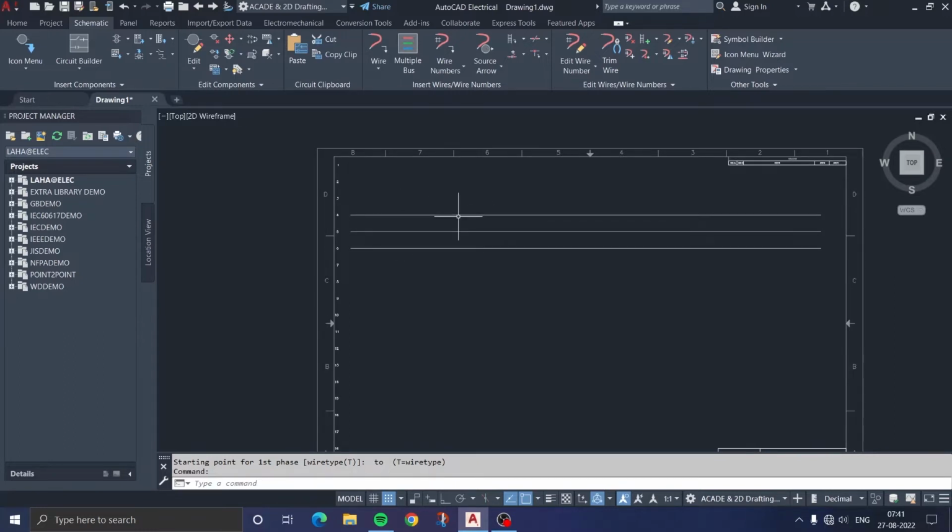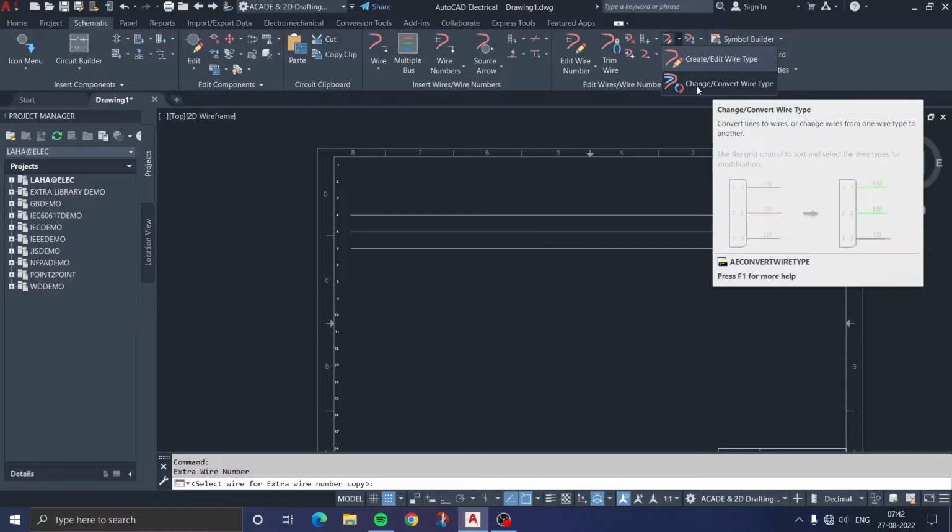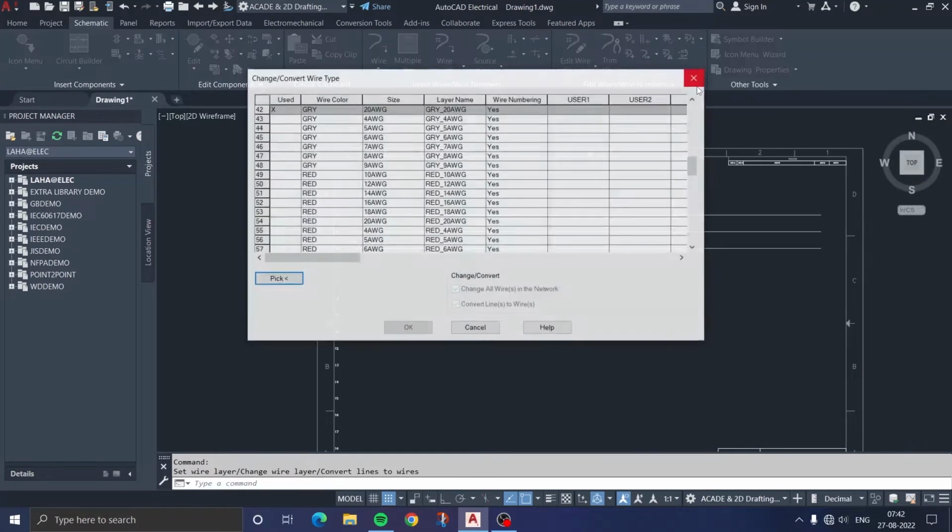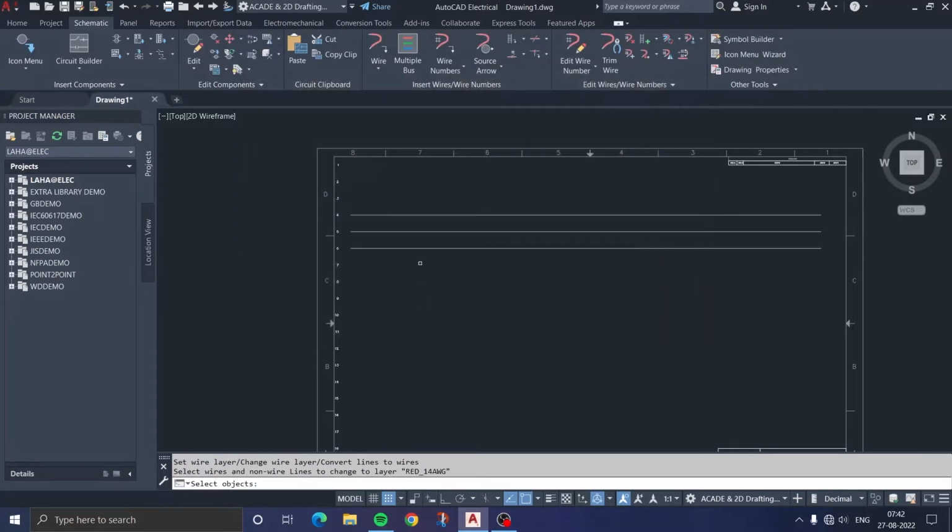Now if you want to specify the gauge number of this wire as well as the color of this wire, how can we do that? Just click on this option, and you can see there is an option for change/convert wire type. Just click on it. From here you are able to choose the wire color as well as wire gauge. So first I am going to choose the 14 gauge for red phase. Just click on it and press OK.